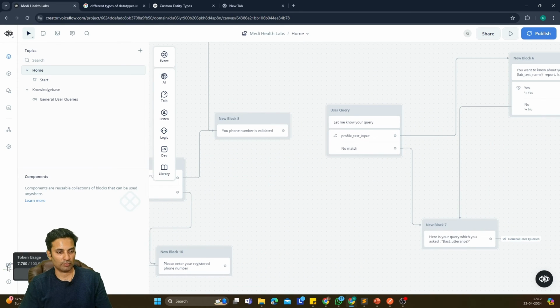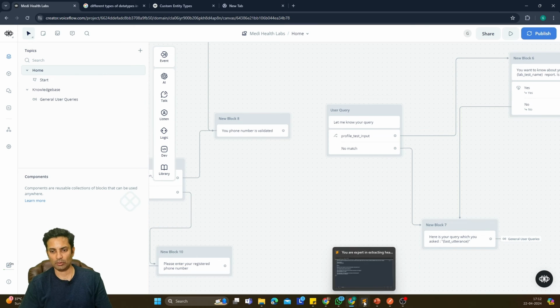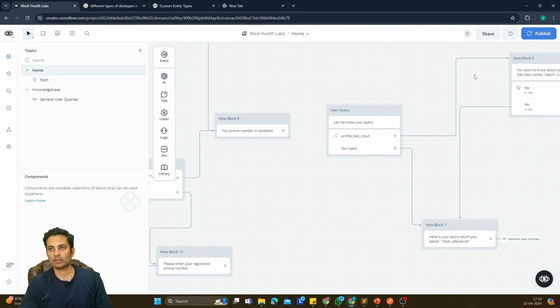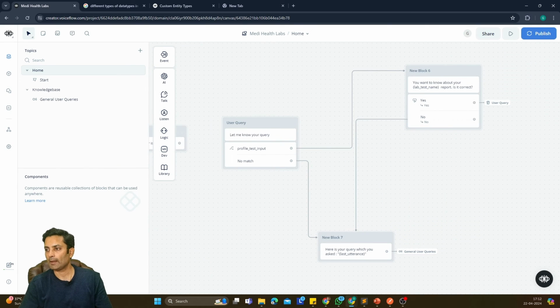So we have utilized almost 7,760 tokens out of 100,000. But let's run once. I'll take a note. 760 tokens used. Okay. So let's run it once and see how it works. I'll check my API is up and running. If not, okay, it is up and running.